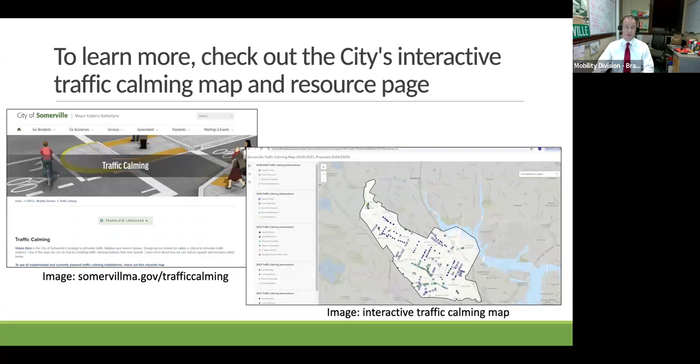As the city has scaled up our traffic calming program, we've also invested in public information and community engagement. We do more outreach using diverse techniques to serve our diverse population. This slide includes examples of educational websites we use to connect people to our work.